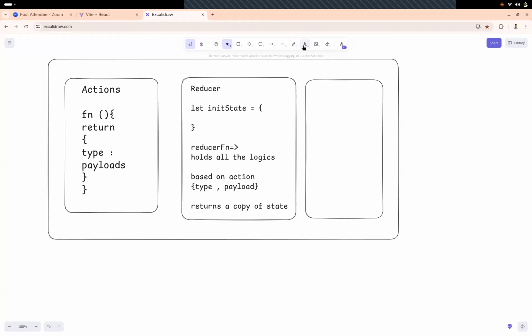And then finally, what do we have over here? Finally, store. So we have store. What does store do? Store here.